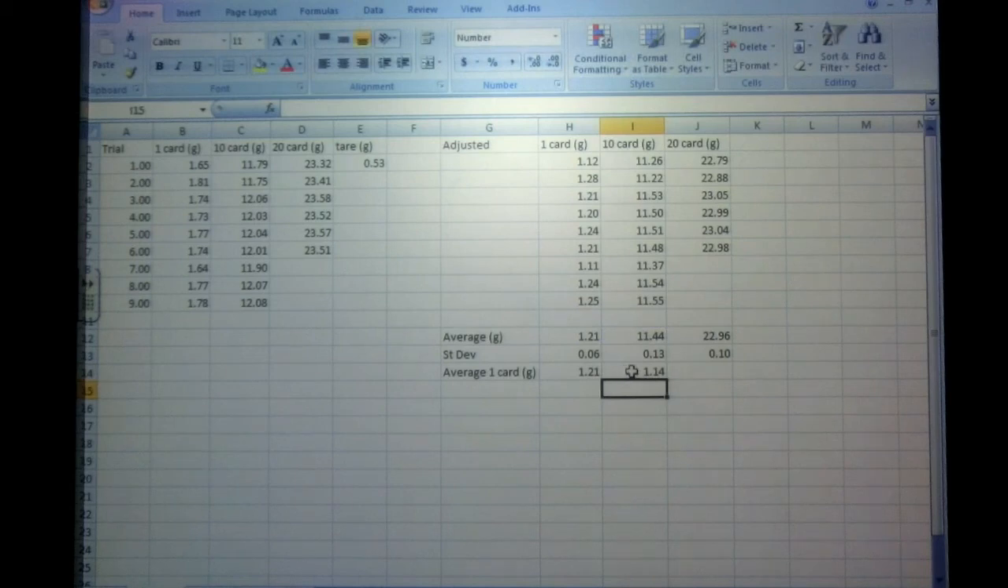That gives me the average for one of those cards out of the 10. And I'm going to do the same thing on the final one here. I'm going to set it equal to the average for 20 cards and divide that by 20. Now finally, because we've got several different values for our one card, we're going to average these so we can get a final answer. And this time, normally what you can do is go in and do the f of x and type in average.